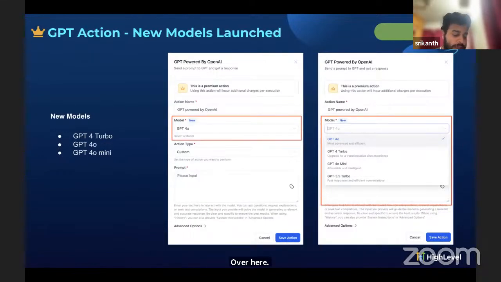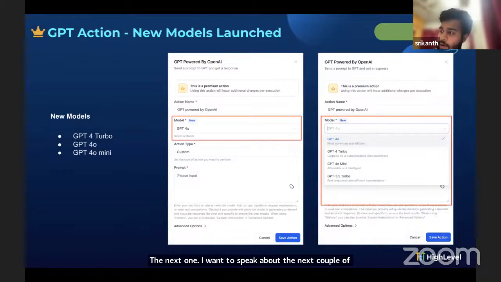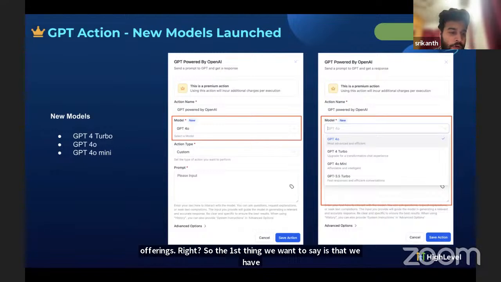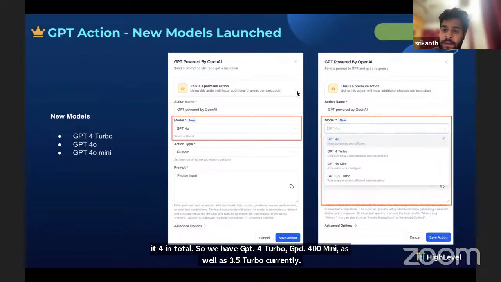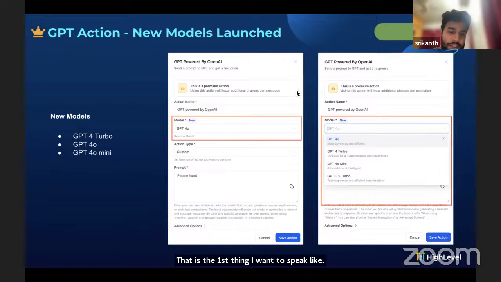For the next couple of slides, I want to speak about what we are doing with our AI offerings. The first thing is that we have launched a couple more models. Earlier, we only had 2 models. Right now, we have made it 4 in total: GPT-4 Turbo, GPT-4o, 4o Mini, as well as 3.5 Turbo. It's the same process. All you need to do is click on the model, select what sort of model you want, enter your prompt, and it goes as smoothly as it does currently.